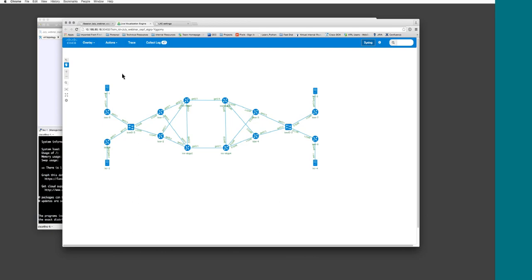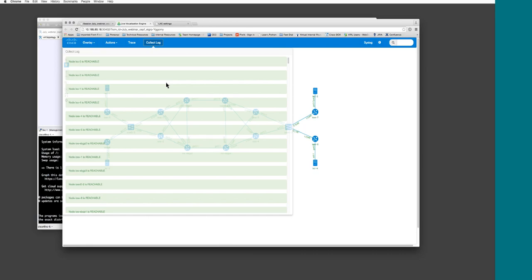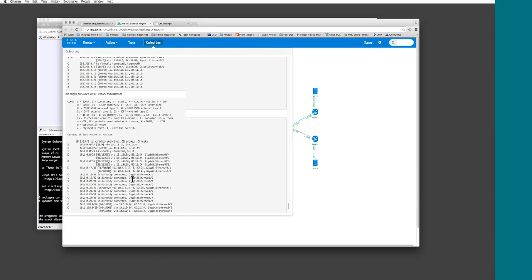Another new function that we have here is I can now do my route table collection. So running the action, and if we watch the collect log, there it goes. I can now click on the log, and here I can see the complete route table being captured from inside each one of these devices.